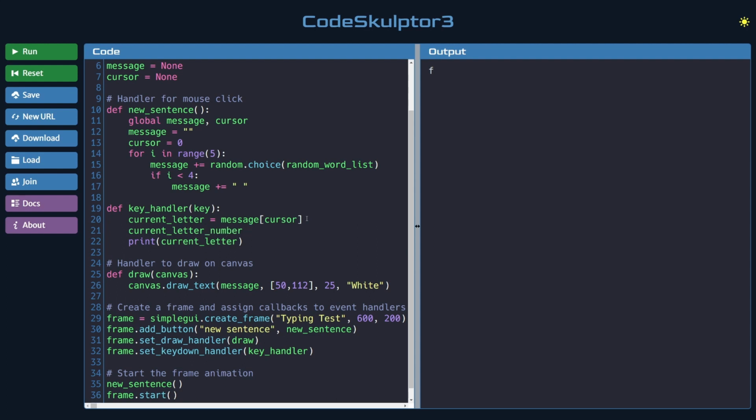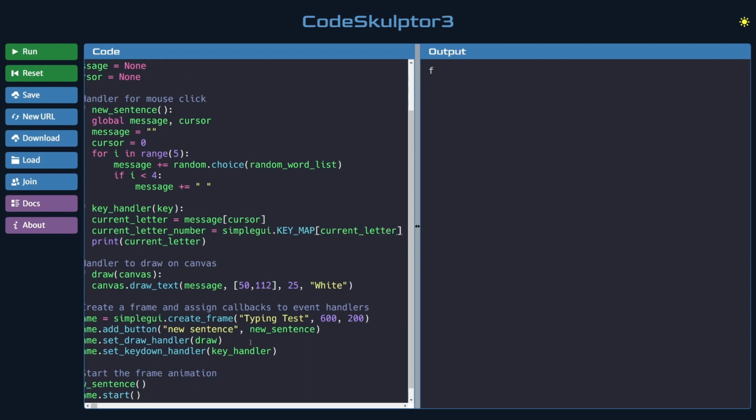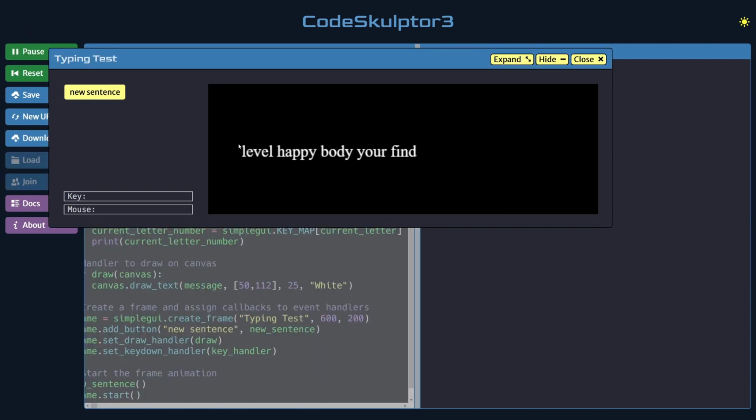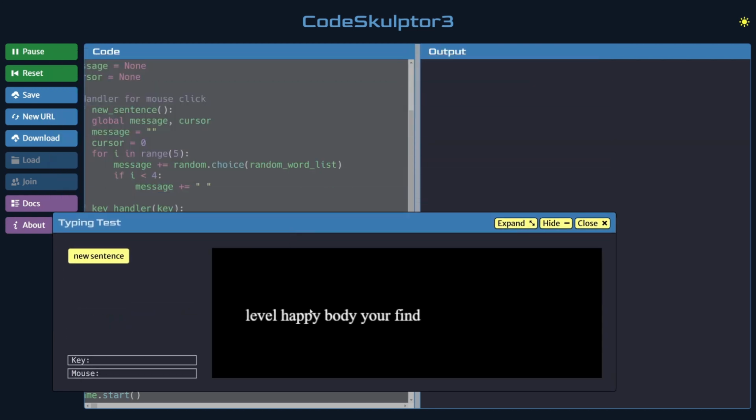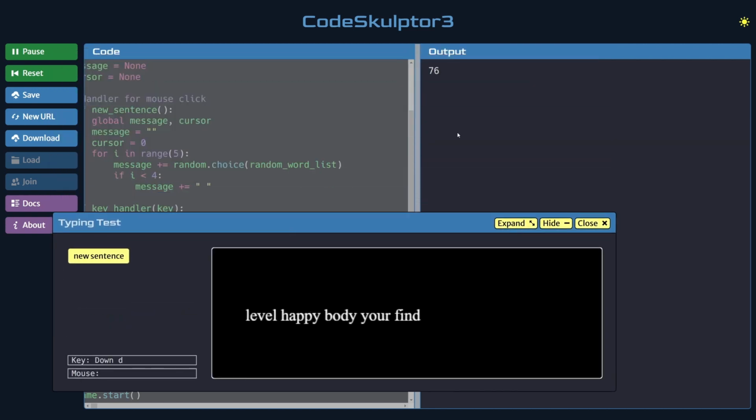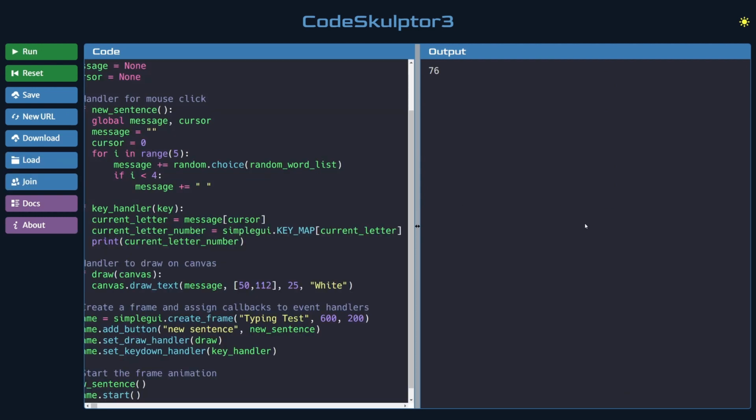number equals, and the way that we get the number for it is Simple GUI has a key map, and that will give us the number that we want. So we can put it in here. We'll say Simple GUI.keyMap current letter, and if I print current letter number now, then whatever the first letter is there, L, should be 76. Okay, so that's the number of that, and then we can match it up with the number that we just typed and see if it's the same.